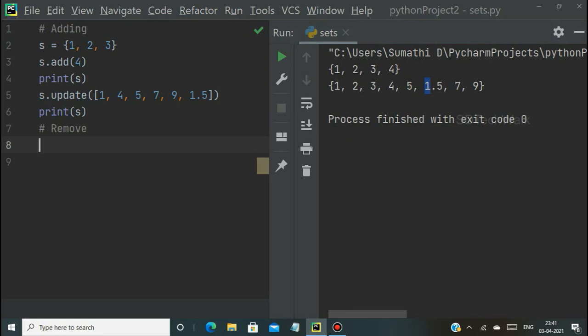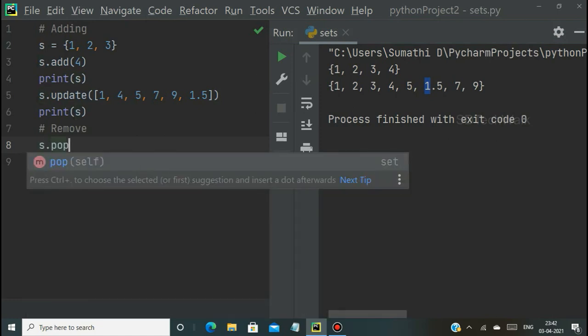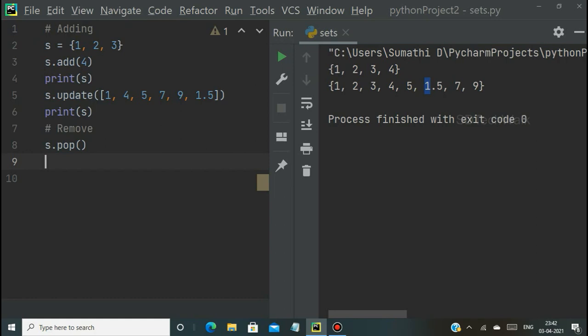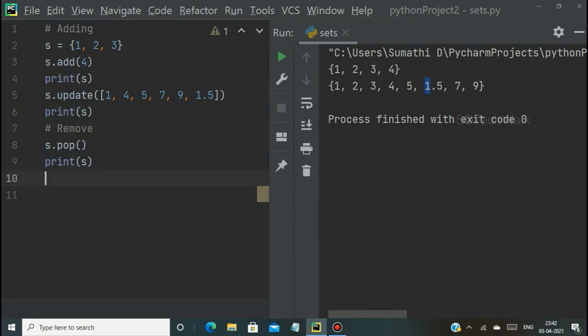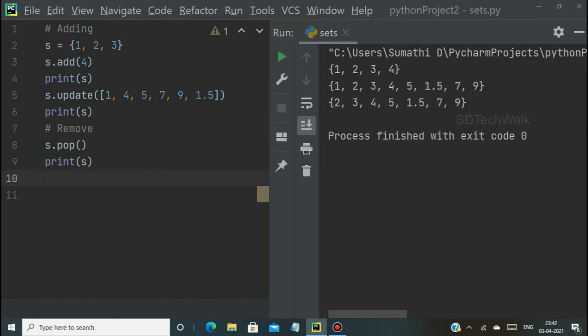There are 3 methods by which I can remove elements from the set. The first one is pop. Using the pop method I can remove an element. Which element will it remove? It will remove an arbitrary set element. Any element it will remove. So let me try and see which element it has removed. Print of S. One element I am expecting should be removed. Yes, I see here 1 has been removed. So any element it can remove.